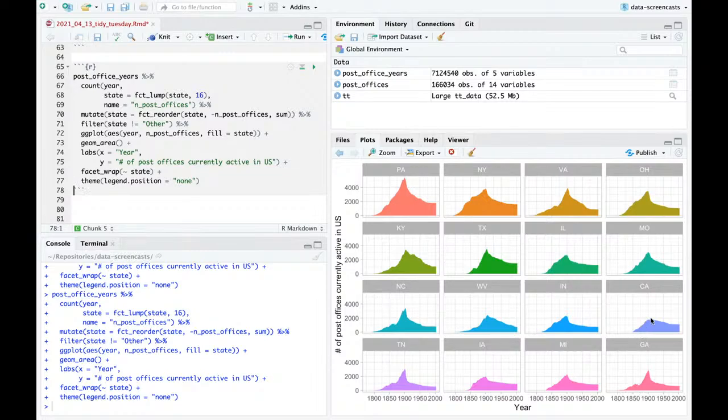Exceptions are California. Well, California was settled so heavily in the 20th century relative to previous years that it kind of makes sense that it has less of a drop off, because the population was growing so quickly since 1900. All right, so this is interesting.